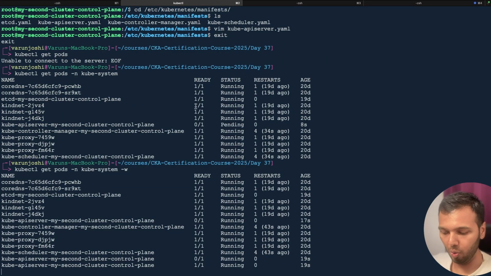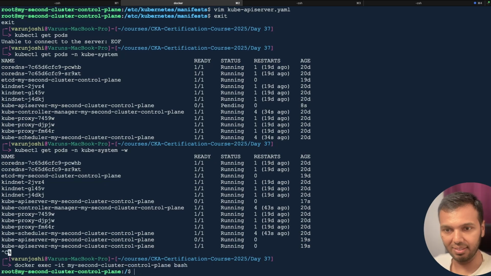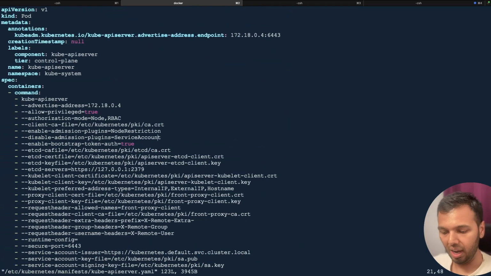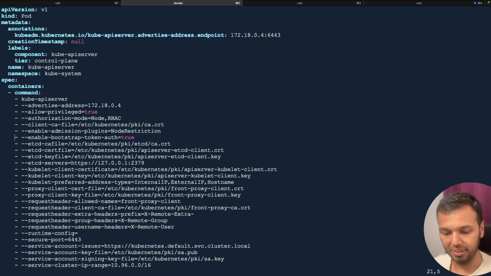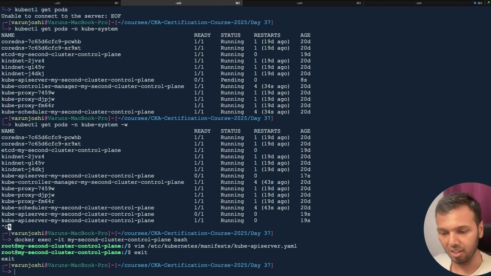I hope you understand this part. Now, what I want to do is revert the API server to its original state. So I will again exec here, and then vim /etc/kubernetes/manifest. I want to modify the kube-apiserver. I'll go here and completely remove this disable admission plugins. It is removed. I will press Escape, Shift ZZ to save this. I'll exit this. Now the API server would be restarting.